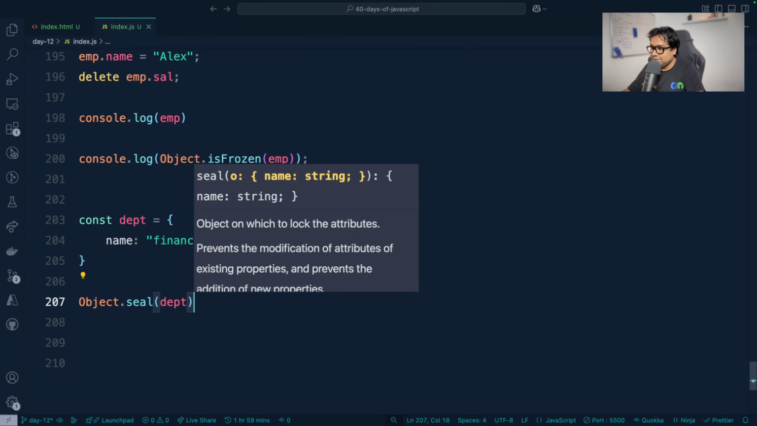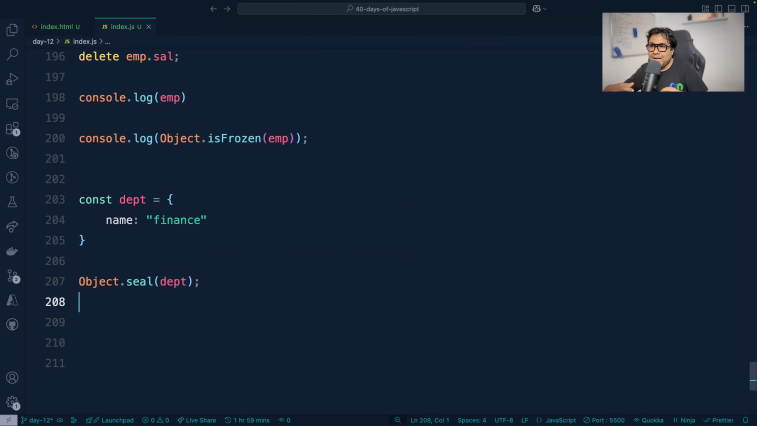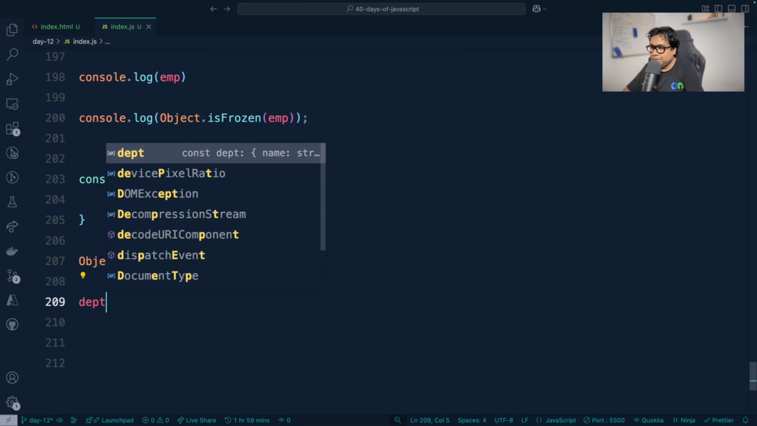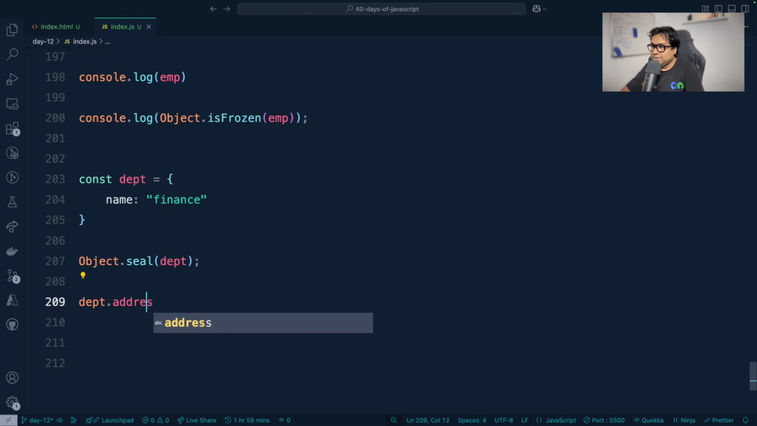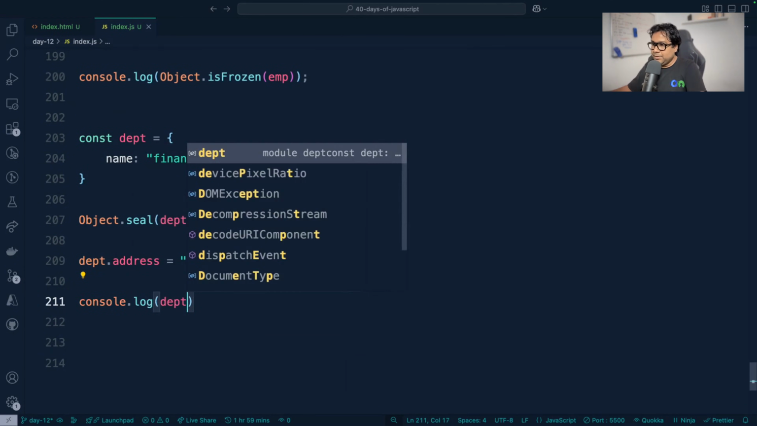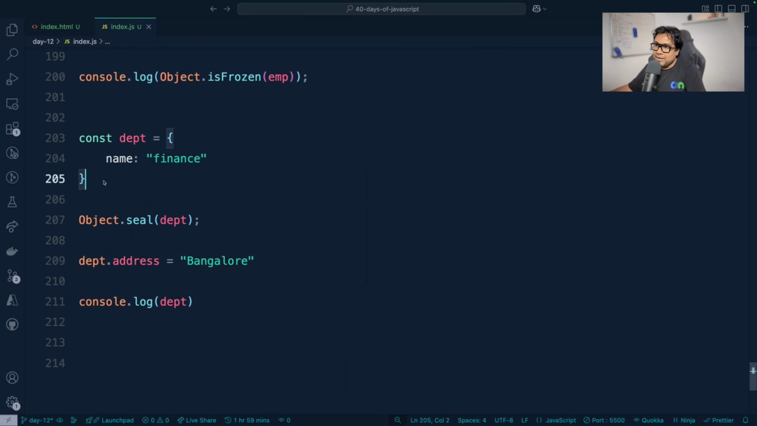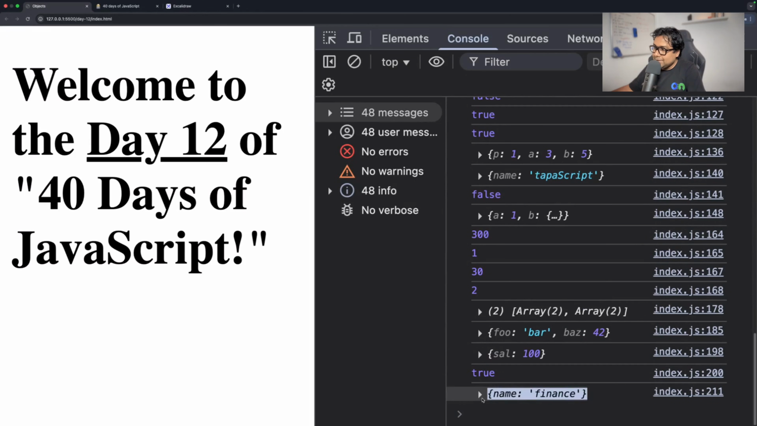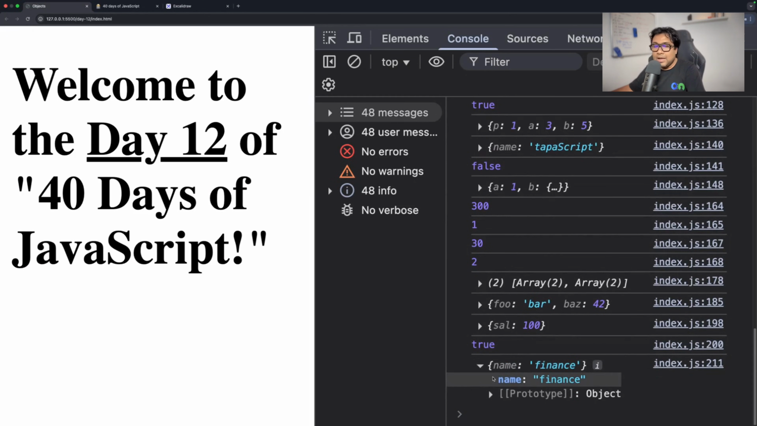Now the department object is sealed. As the department object is sealed, I cannot add or remove anything from here. So for example, if I do department.address = "Bangalore", and then print console.log(department), I will still see the department having only one attribute, that is name. This new attribute address will not get added. So I still see only name is there. There is nothing apart from name.